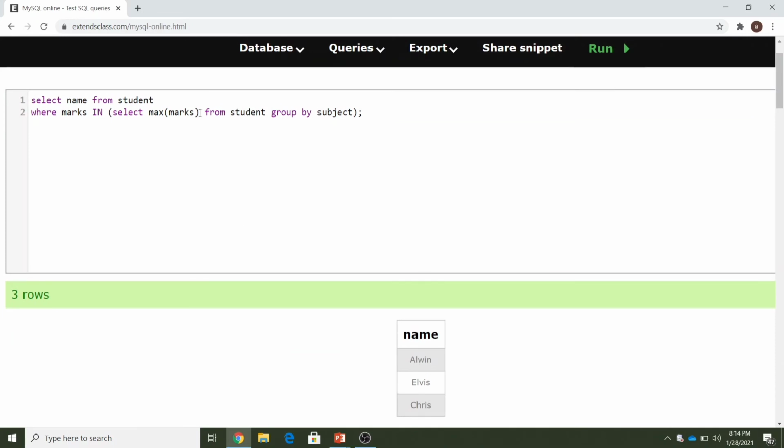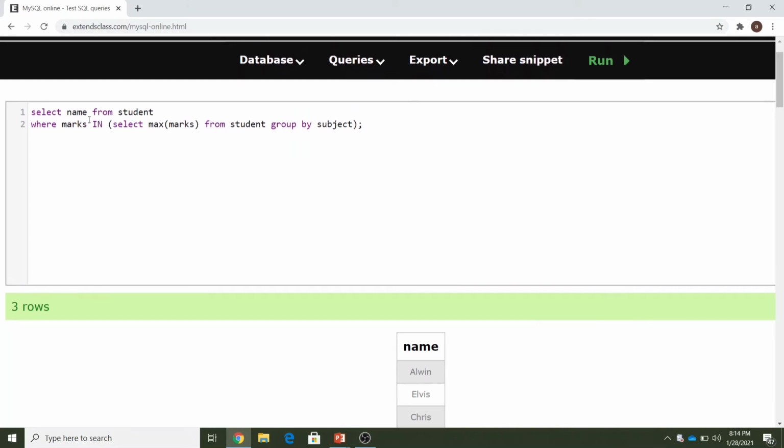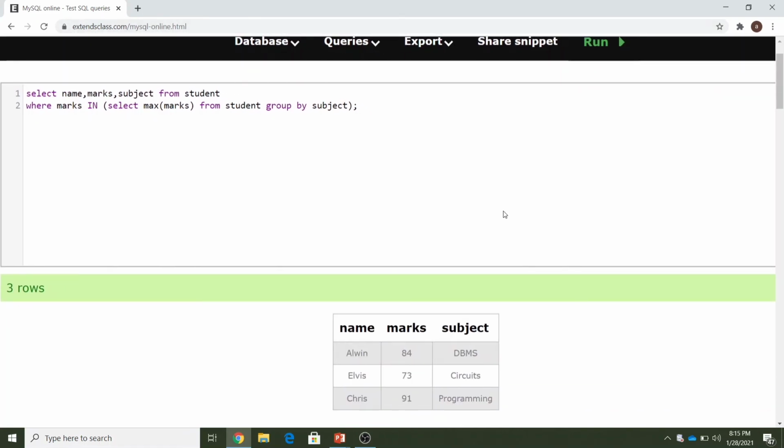We have to remove the subject column because we actually are specifying marks on the LHS and we were giving subject on the RHS, so both should be in the same terms, right? So this is giving us the answer, and here we can also just specify the marks and the subject. So this will give us a clear picture and a clear answer.